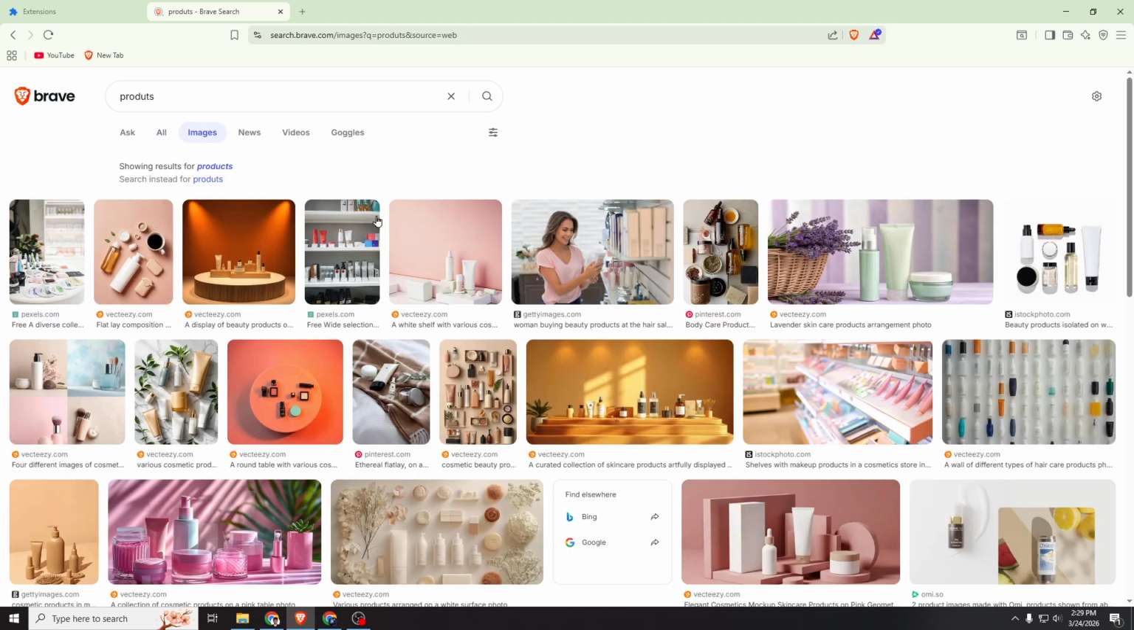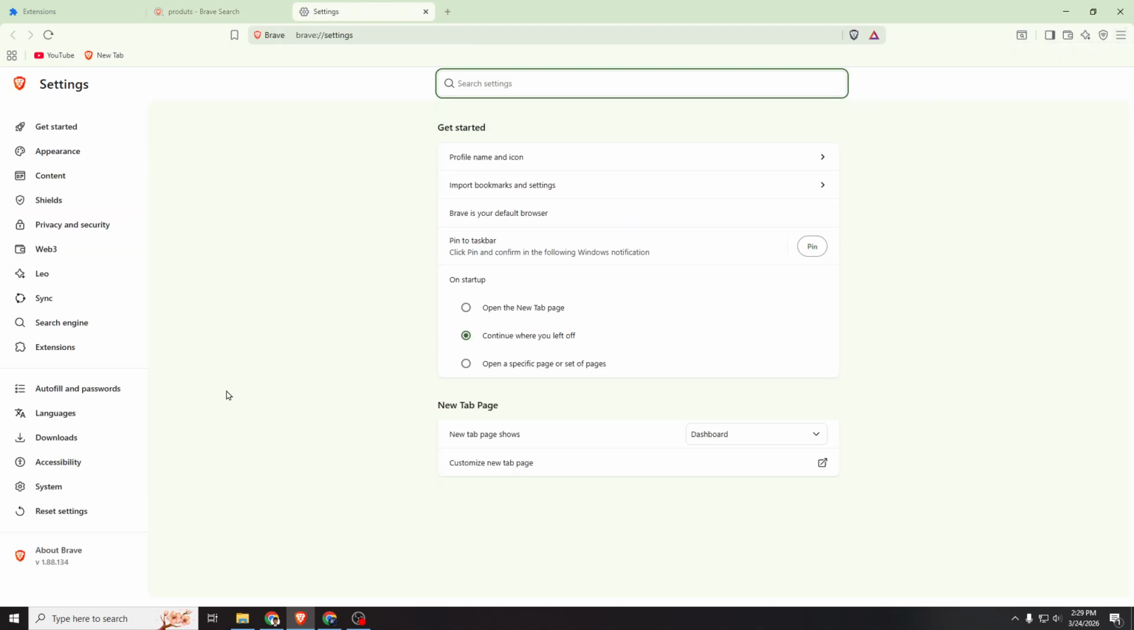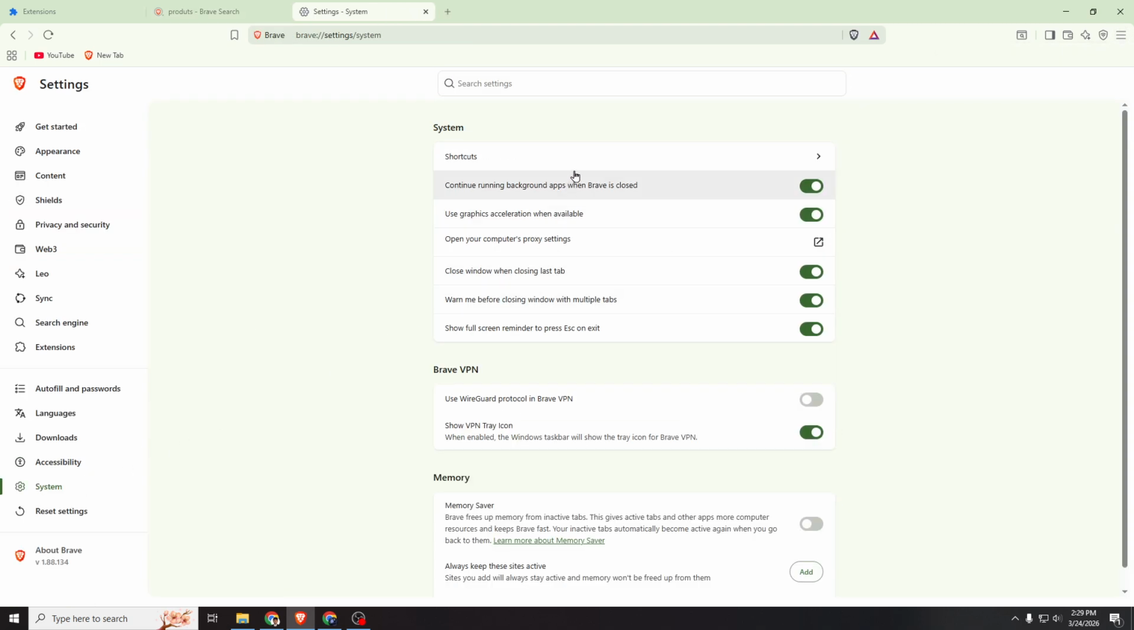Turn off hardware acceleration. In Brave, go to Settings, then System. Disable the option "Use hardware acceleration when available." If Brave prompts you to relaunch, click Relaunch. This forces Brave to render pages without using your graphics card, which can fix freezing or crashing on some systems.